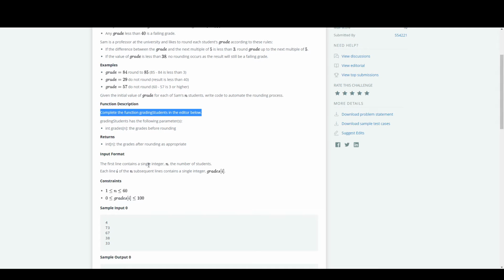The first line contains a single integer n, the number of students. Each line i of n subsequent lines contains a single integer. So the constraints are that there will be a minimum of 1 student up to a maximum of 60, and grades are between 0 and 100 inclusive.